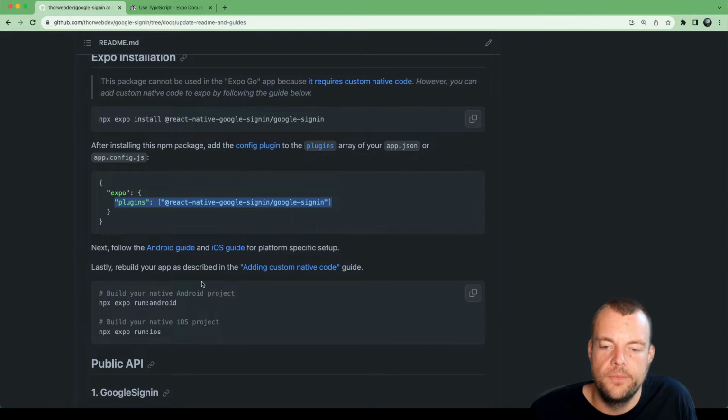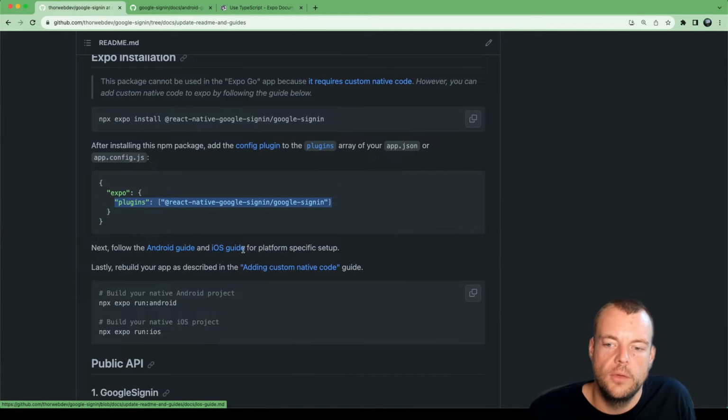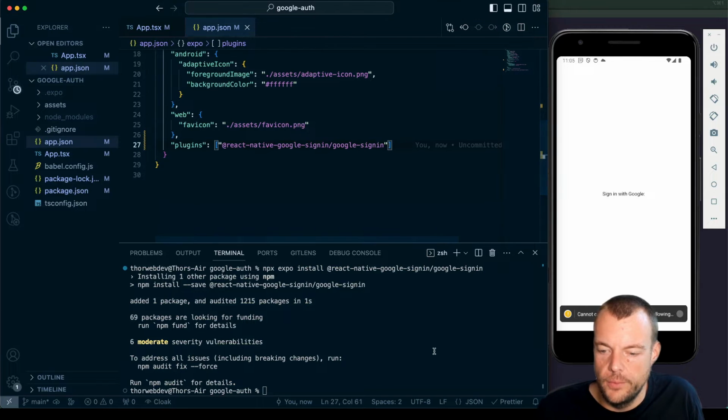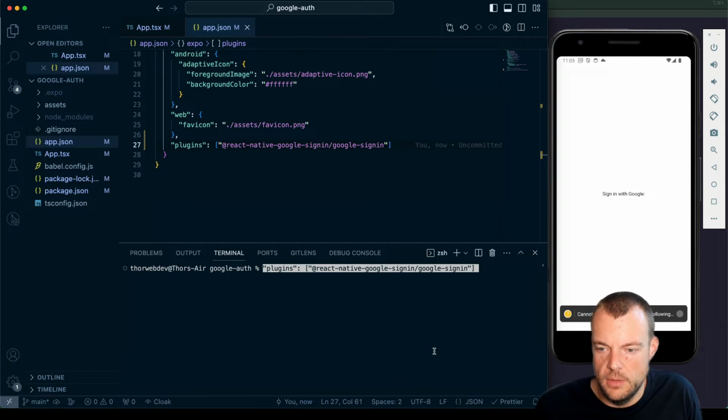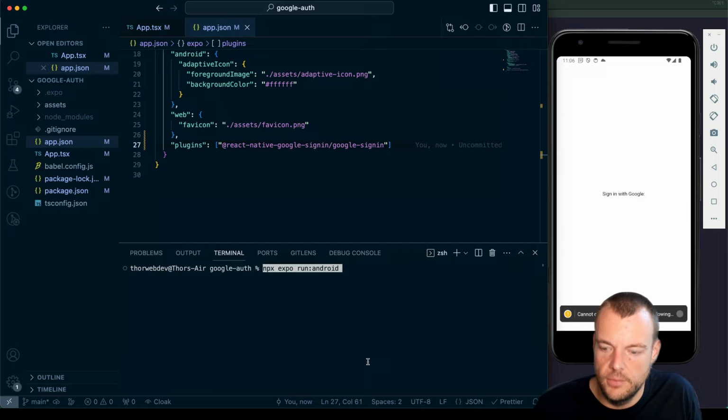Okay, and then the important thing is we'll step through this Android guide here in a second, but because this is using kind of native code that's not built into Expo Go, in order to do this, we actually need to build and run our Android app kind of outside of Expo Go. And so what we can do is we can do this here with this command, npx expo run Android. So let's copy that over.